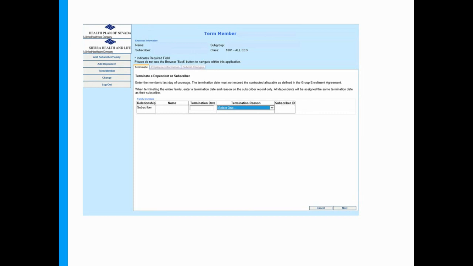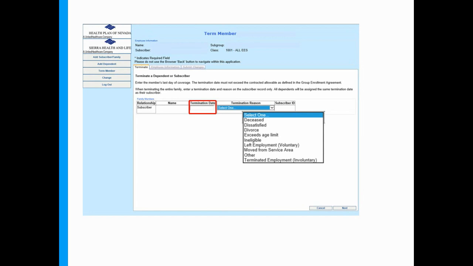Here you enter the termination date and select a reason from the drop-down box. Remember to always enter the member's last day of coverage as the termination date. Also, if the employee has dependents, they will appear underneath the employee name. You will only have to enter the termination date under the subscriber. All dependents will be assigned the same termination date. Once complete, click Next.